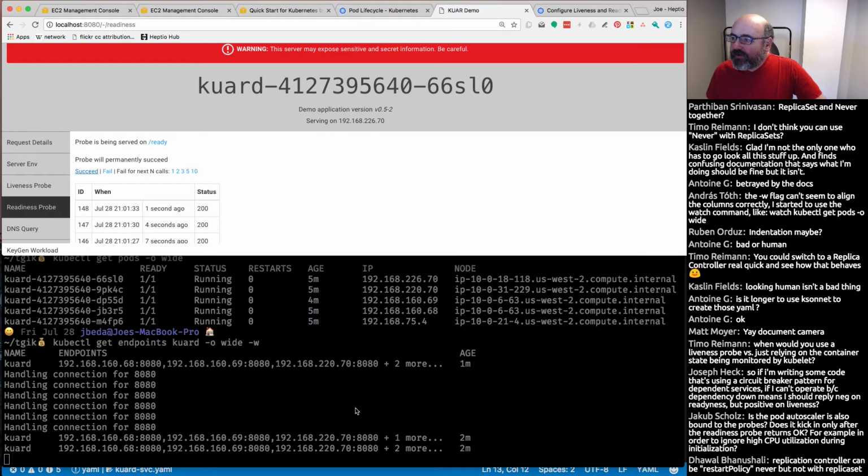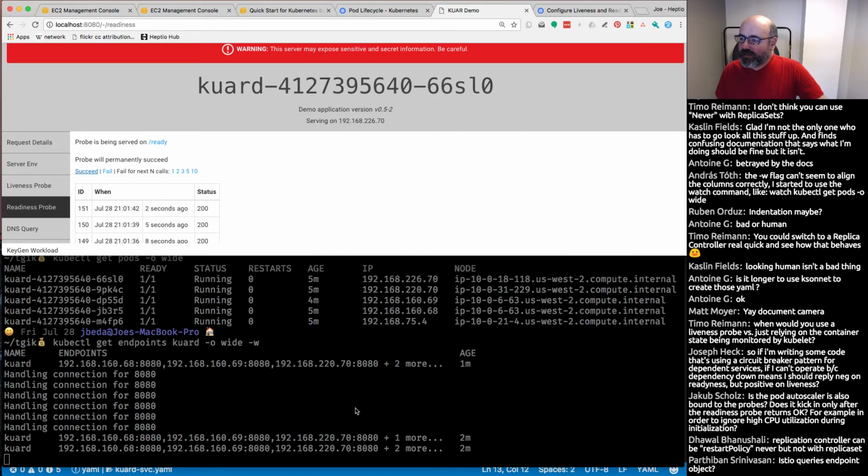Any last questions that folks have before I go ahead and sign off? This is the stuff that I wanted to get to: set up how probes work, touch on some of the restart policy stuff and all of that.